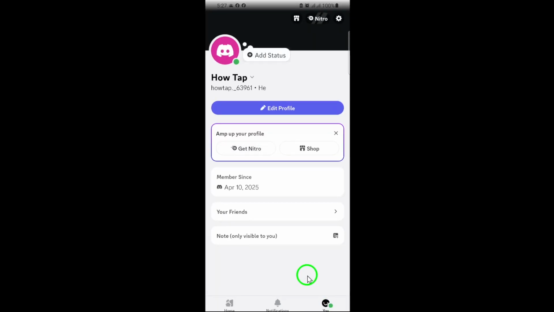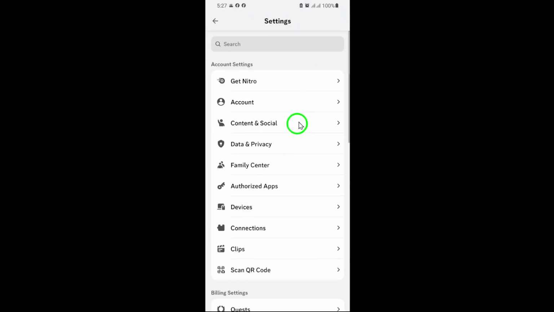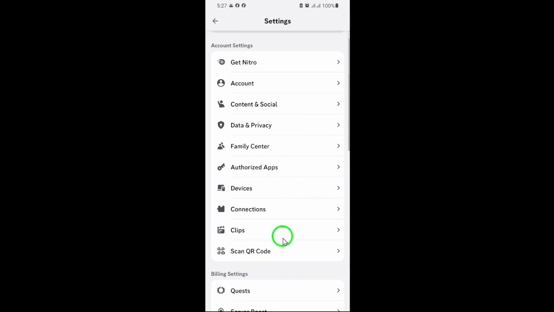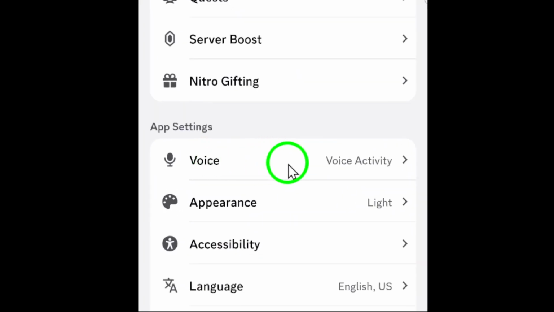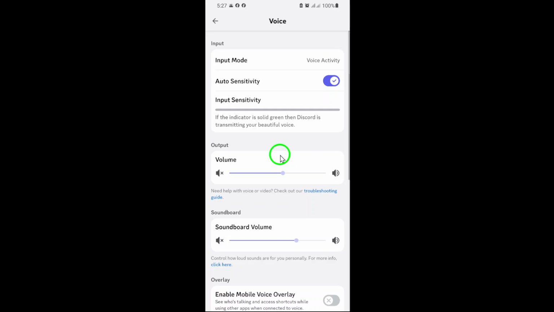Once you're in your settings, scroll down until you find the section labeled App Settings. Here you'll see an option called Voice. Tap on that to open up all the voice-related settings for your account. Now, here's where the magic happens. Scroll down through the voice settings until you find the option labeled Enable Mobile Voice Overlay.